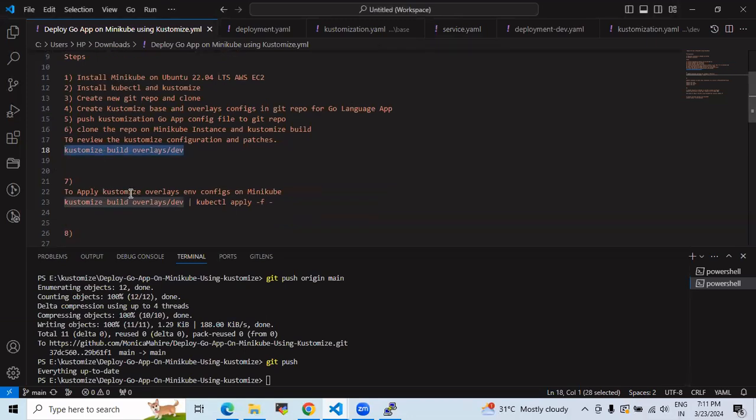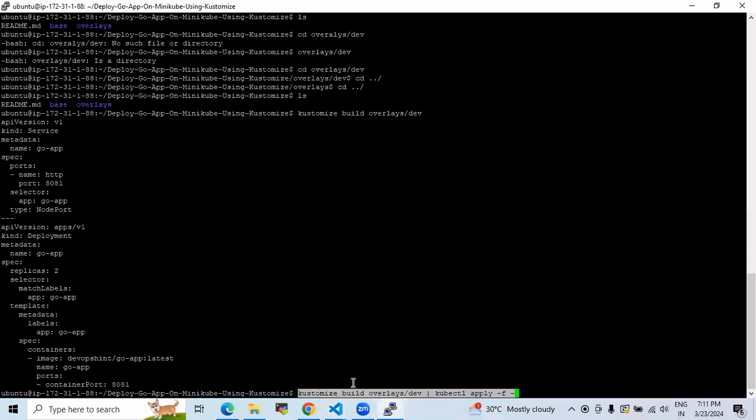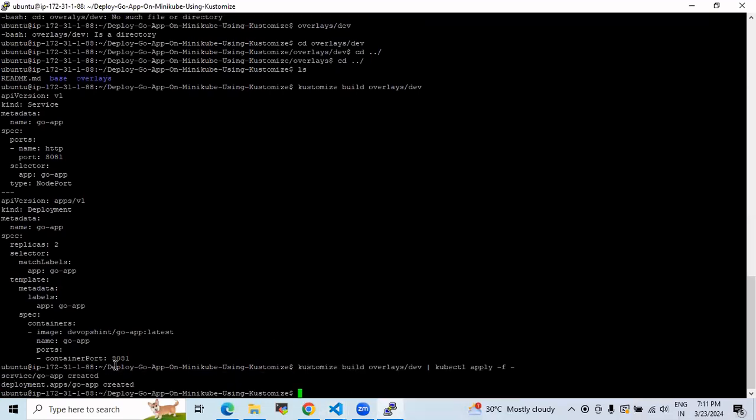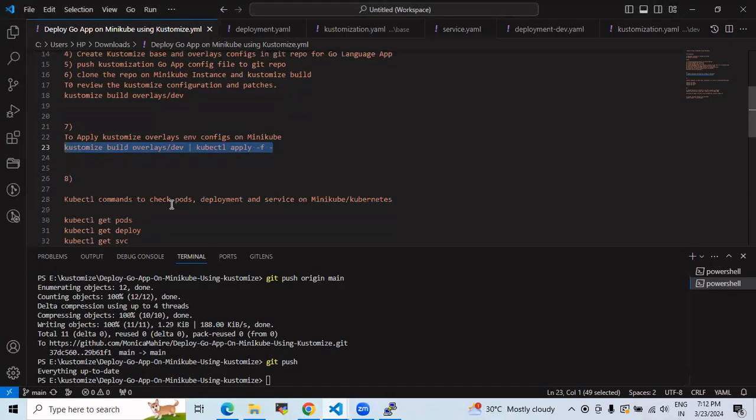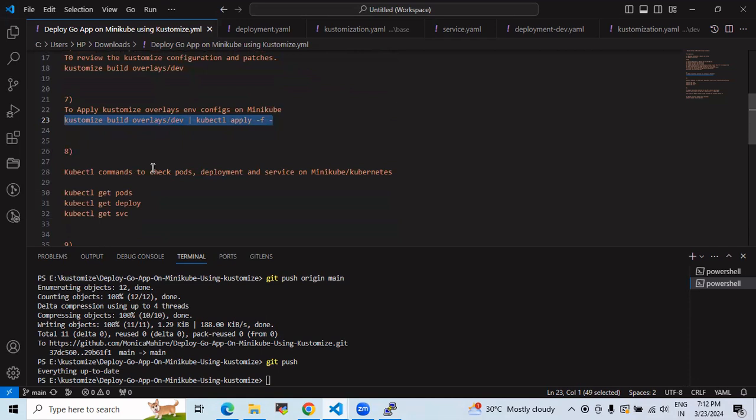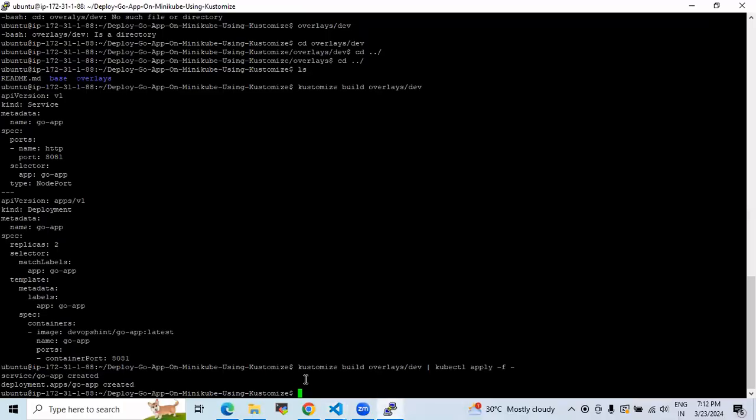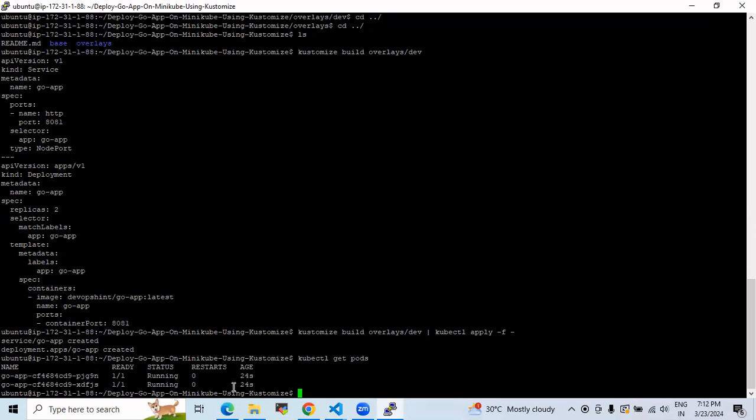Now, the next command is to apply the customized overlay environment configuration on Minikube. For this, we have to select this command. So here you can see the Go app service is created. Again, the next command is to apply the kubectl commands to check the pods, deployment and service on Minikube and Kubernetes. So let's copy this kubectl get pods command. Okay, so here you can see the app is running and it is ready, the 1 by 1 check is passed.